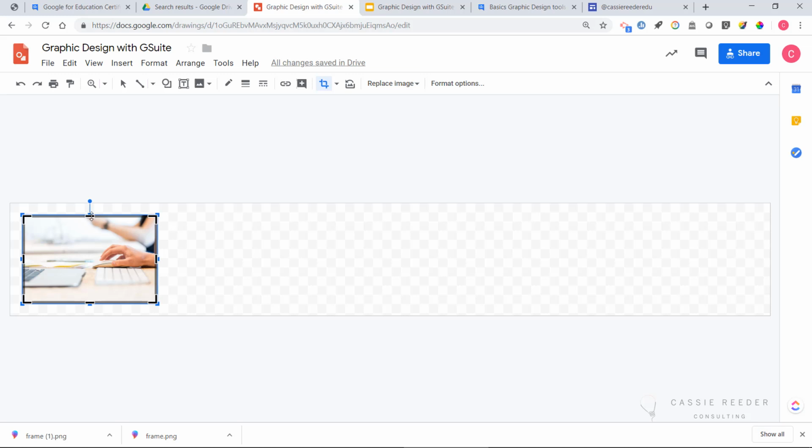So it's a little tricky, I will admit. You kind of have to play around with it a little. But basically, when you do grab that black line and then move it, you'll see that the image does not resize. It just cuts out the extra pieces. So that is a tip there.